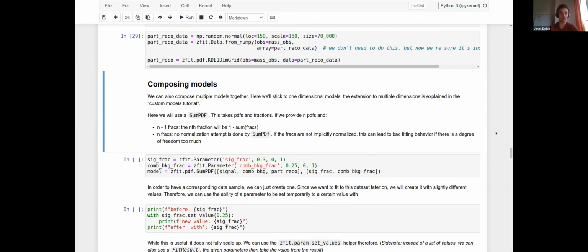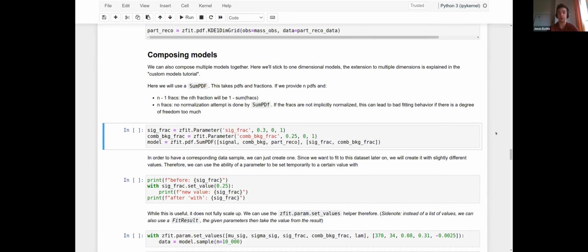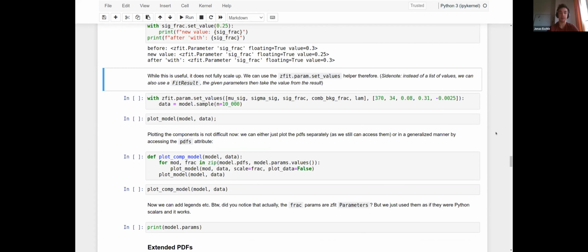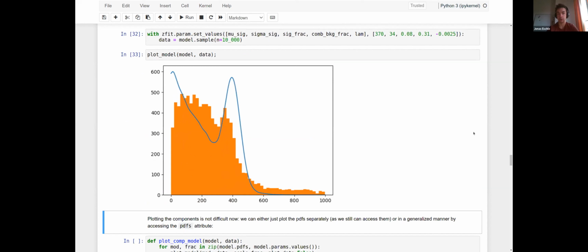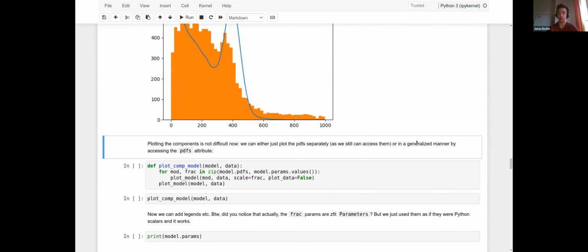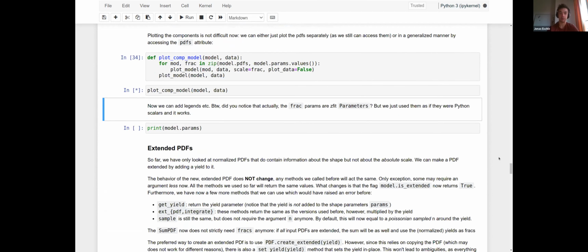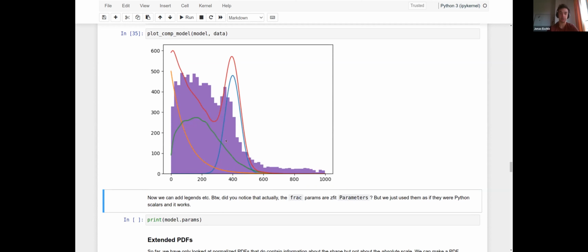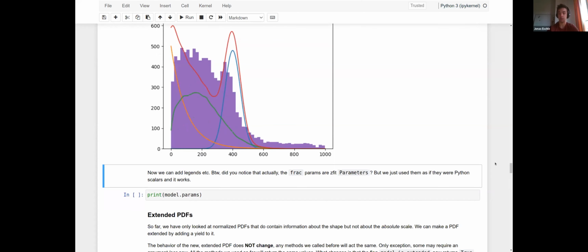Then we can use some PDF to compose it. We can either use fractions to compose it and set these values, sample from it and plot it. Again, this is all kind of standard introduction, so this is a bit faster. This is now our model, the data. We can also make it a bit more sophisticated and just plot all of the components of our model. So we see how that goes, and we see the exponential, we see the kernel density estimation, and we see our signal contribution here. That's all there is.